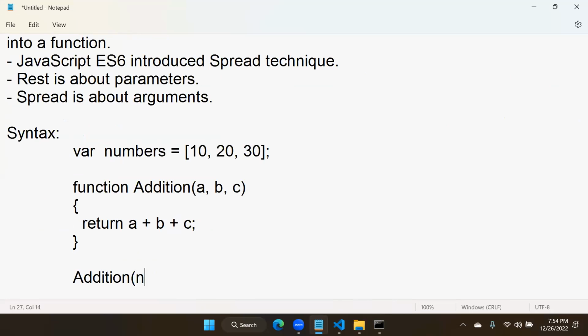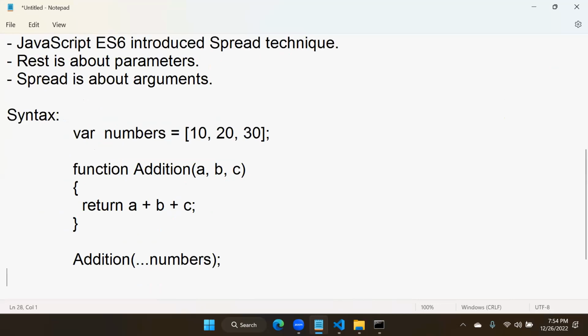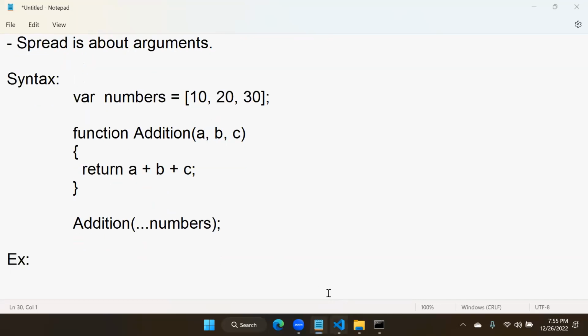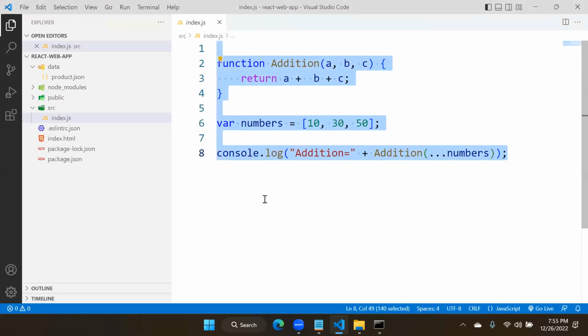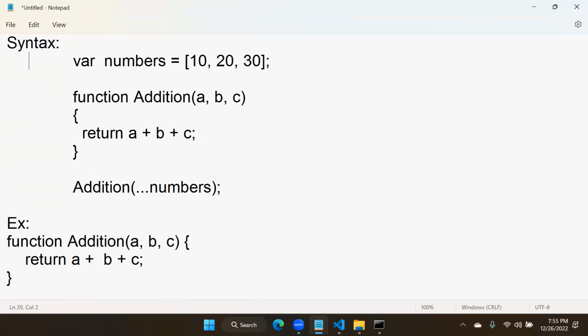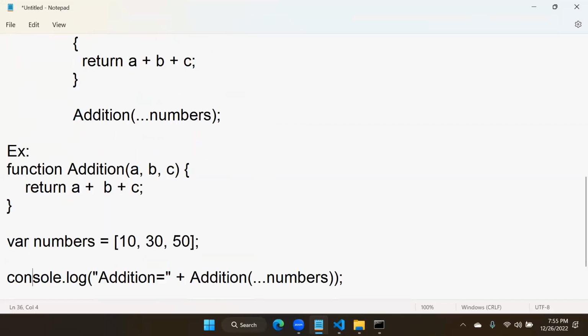Into addition we pass dot dot dot and then numbers. It is 3 dots only, right? Any number of arguments you can pass into this. That is what rest and spread actually are. We have these two important techniques while working with functions, and you need to know this. I will copy this example, just a simple example, showing how we can define rest and spread.